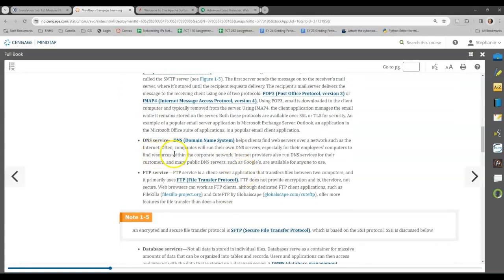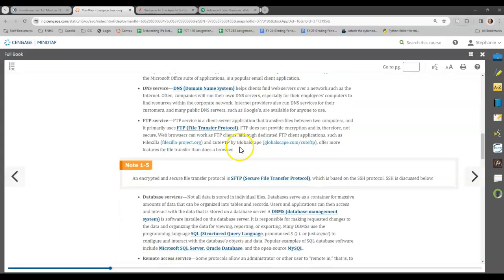And then we've got the Domain Name System. Everything has an IP address, and we don't necessarily see that. ng.cengage.com is actually a computer that has an IP address. So instead of having to remember that IP address, we have the Domain Name System set up so we can just type in google.com or cisco.com or cengage.com. We don't have to worry about that because we have DNS running, or internet providers have DNS running.